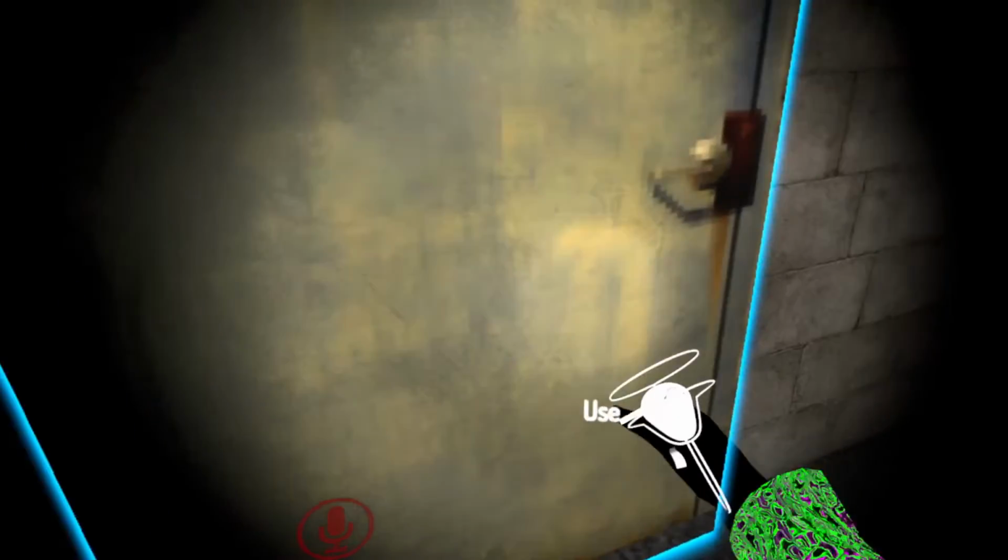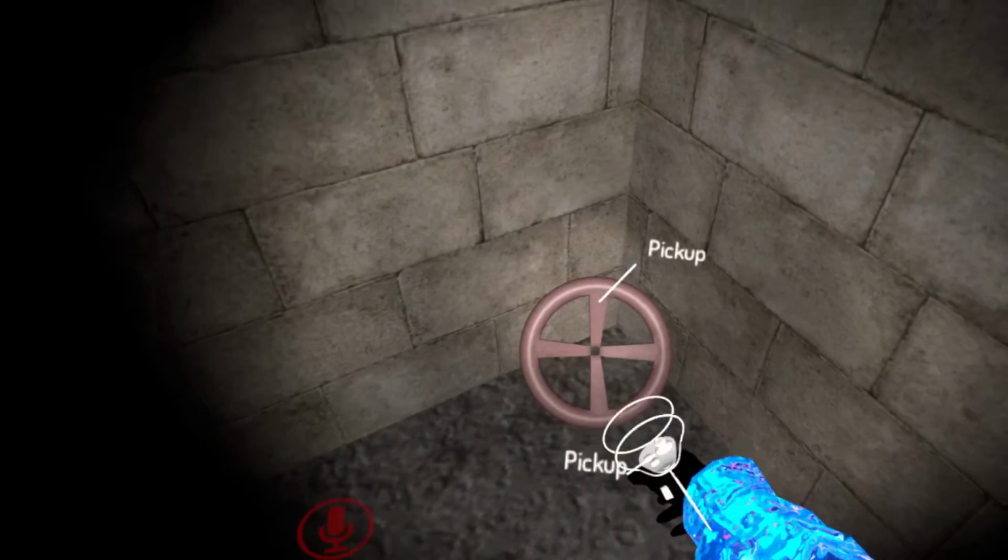I mean, at least a flashlight's better on the PC, because on the Quest it's dim as hell, but yeah, we go through this door. We gotta peek the head up.